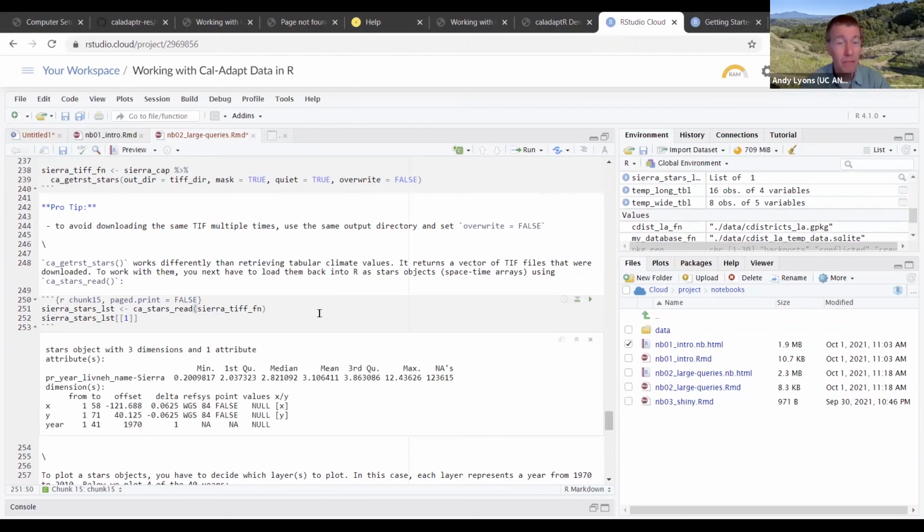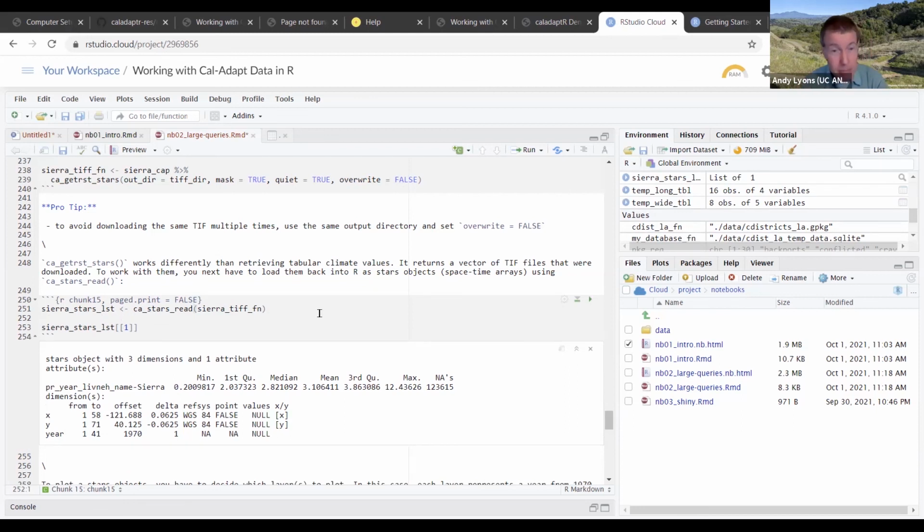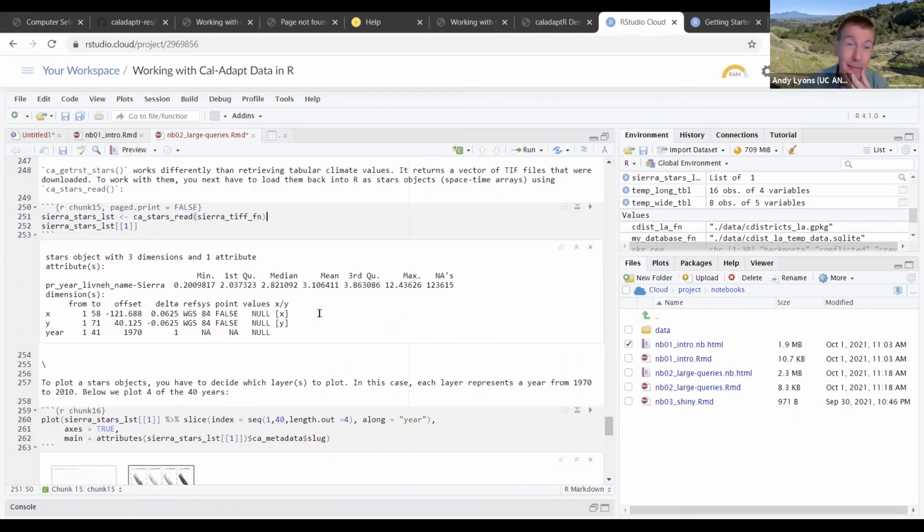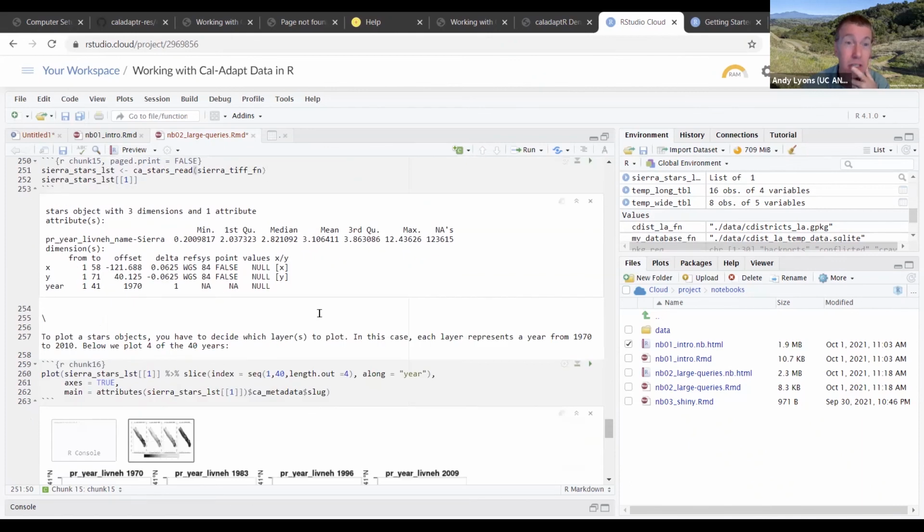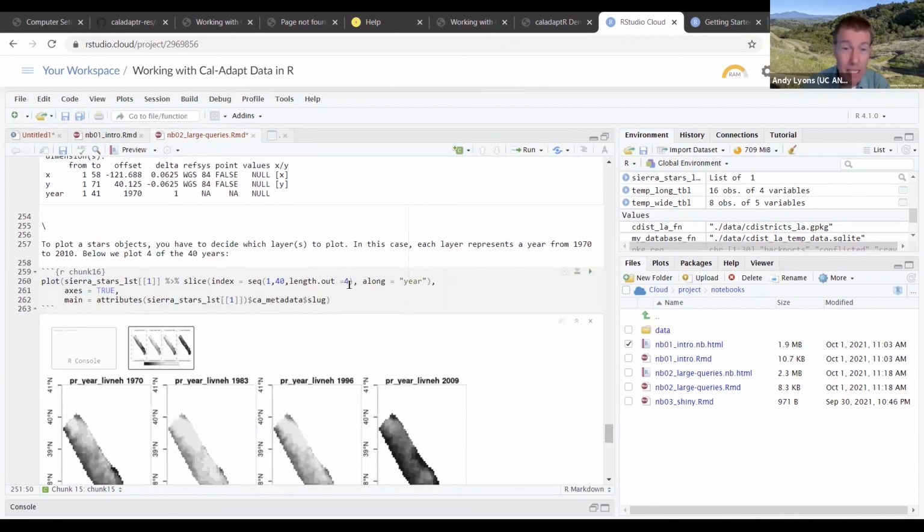So go ahead and run chunk number 15, and it's bringing them in not as raster objects, but as a stars object. Because raster objects, the rasters package, is maybe what you're familiar with. It's kind of limited when it comes to higher dimensional spatiotemporal data, which is why we're using the stars package here. The stars package is a whole other can of worms. It's really powerful though. It takes a lot of getting used to.